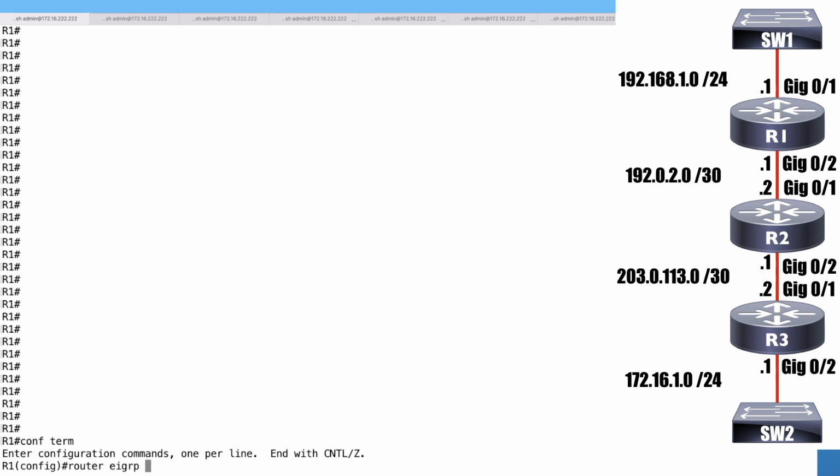And unlike OSPF, which would give a process number at this point, or process ID, this is an autonomous system number. This has to match on my neighbor. This number did not have to match if I said router OSPF 1. My neighbor did not have to say router OSPF 1. It could be router OSPF 12. But here, this is an autonomous system number. It's got to match on my neighbor. So I'm going to make my autonomous system number 1.